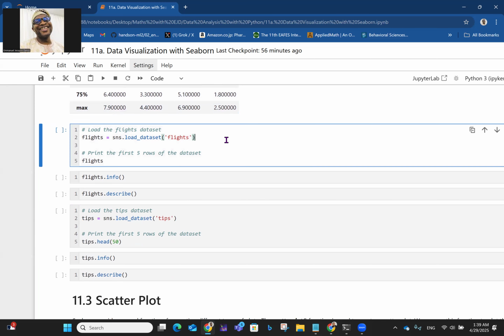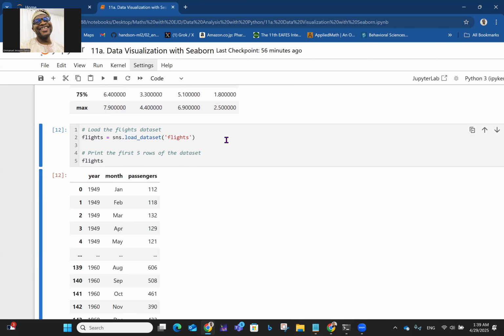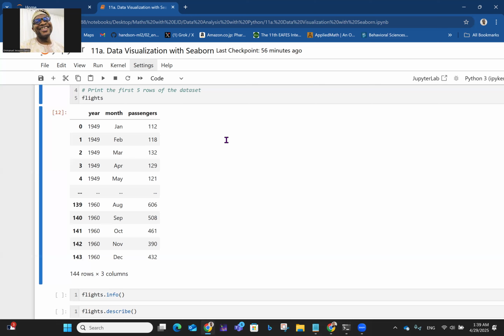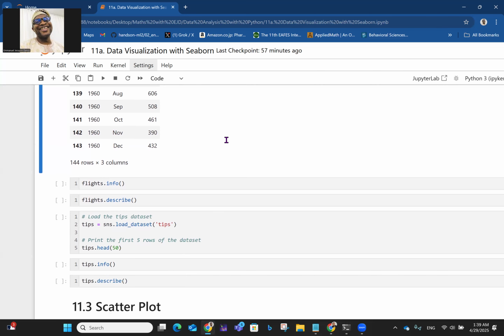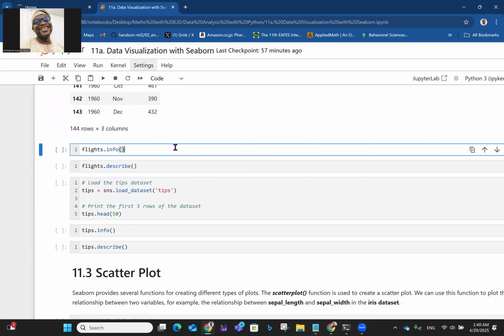Then we have the flight data set, which we've also used in previous cases. It gives us 144 data points of the number of passengers for an airline every month from January 1949 to December 1960. Okay, so we have the info also.